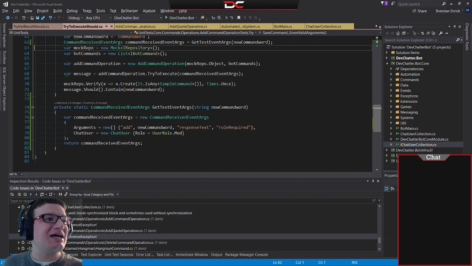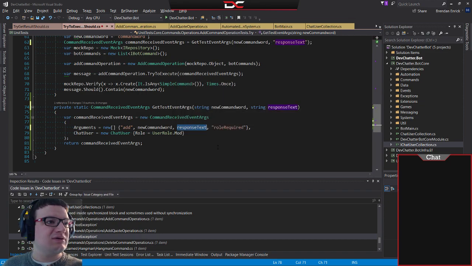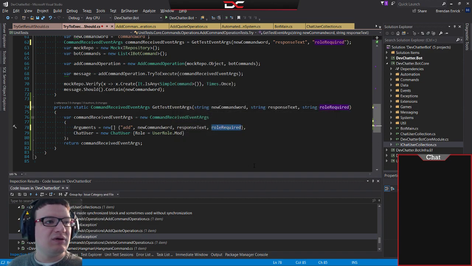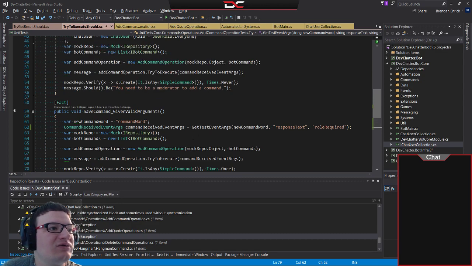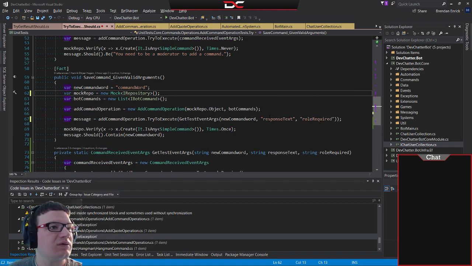So let's see, we passed in the new command word. We're going to make this a parameter as well, called response text. And then this one we're going to extract also as role required. Okay. This used anywhere? No. So I am going to actually inline this now. Which is not super nice. Someone might not like it that way, but I don't mind it. Okay, so now we have get test event args.